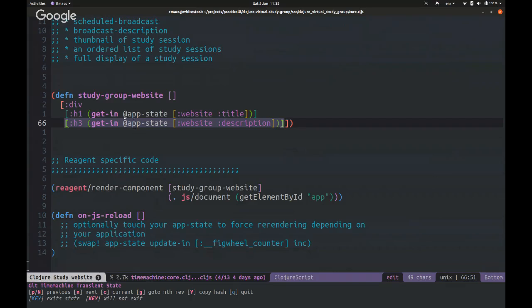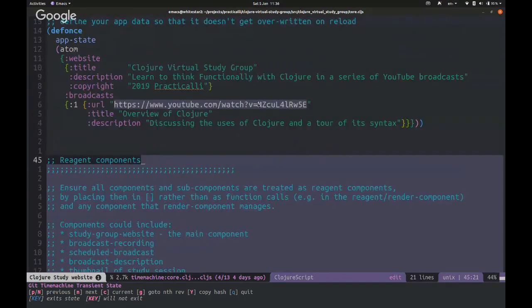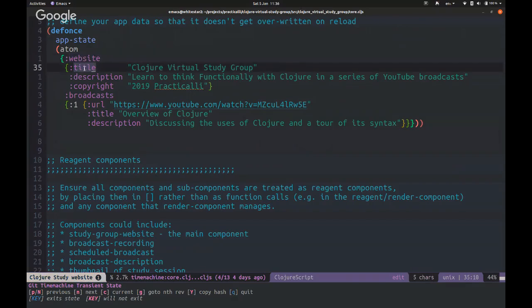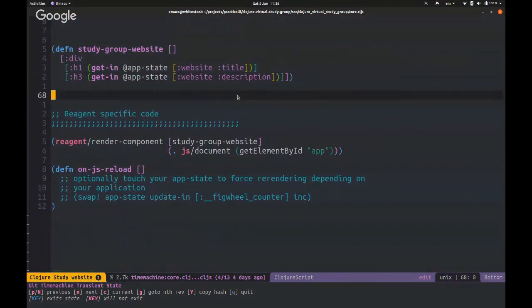And so this will just grab from the app state. It'll traverse the app state and go to website, and then pull out the value that the title points to. And the same thing with description as well. So it's a simple get-in statement that just walks through this app state and says, okay, there's a website, there's the title, and there's a value for title, and there's a value for description. It just pulls those out. So those evaluate into strings as well.